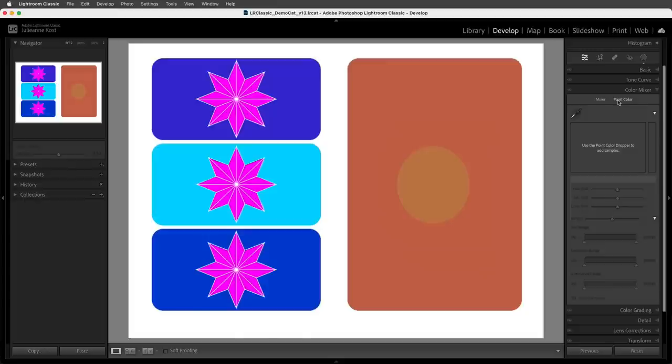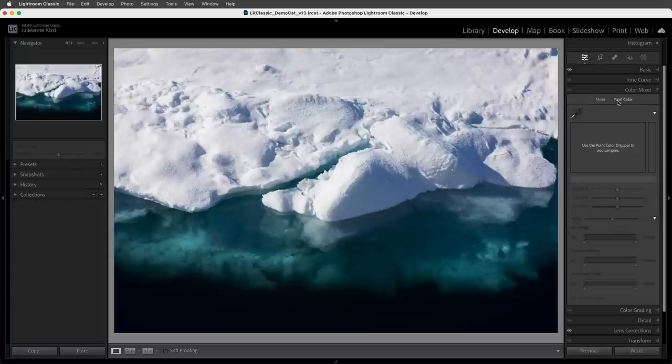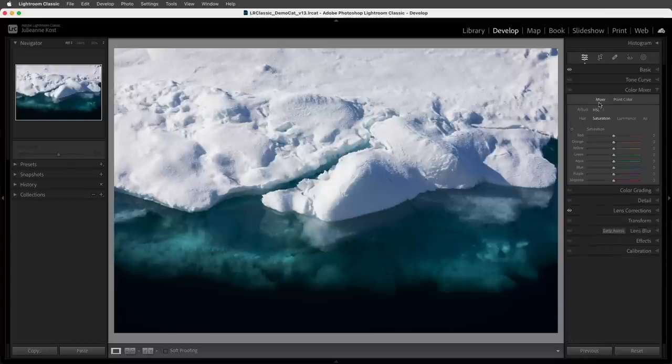Excellent, let's take a look at how we can apply point color to a photograph. So in this first image, I want to remove the cyan from the shadows on the top of the ice without affecting the similar blue colors below the water. If I use the color mixer, we can see that both colors are affected by the blue slider.